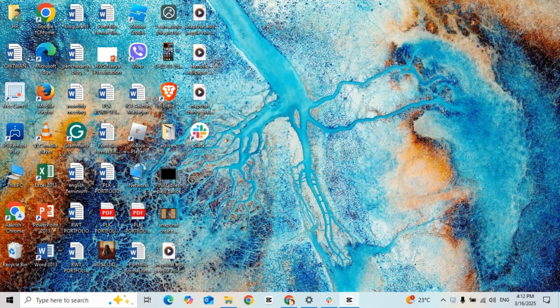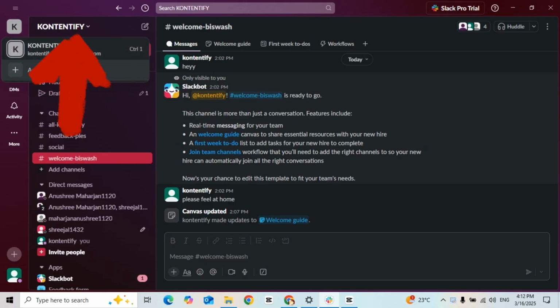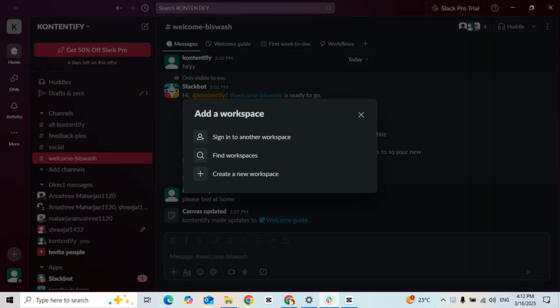Let's get started. First, open your Slack app. On the left sidebar, you'll see your current workspace listed. To add another, click the workspace icon next to your workspace name in the top left corner. When you click on that icon, a menu will pop up with three options for adding another workspace.